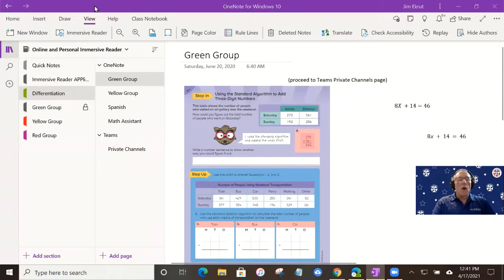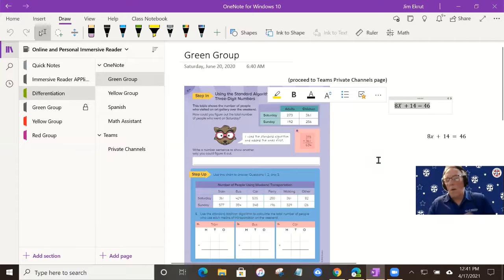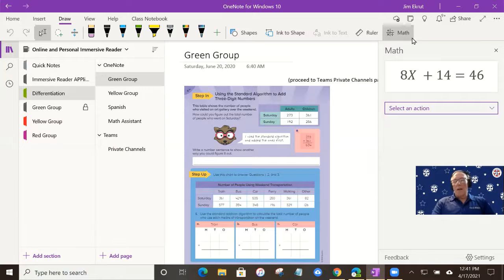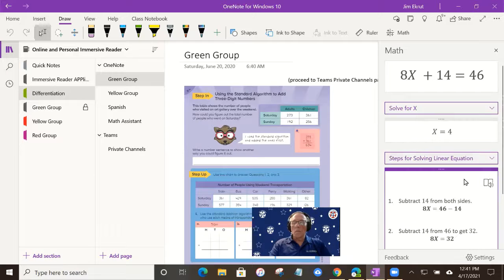So if I click on draw, math is going to be one of my options. So if I click here and then I click math, if I identify something I want to help my students with, and I click math, then it allows me to choose different actions. I can solve for X. I can show the steps. And also, you notice that ImmersiveReader is part of that.